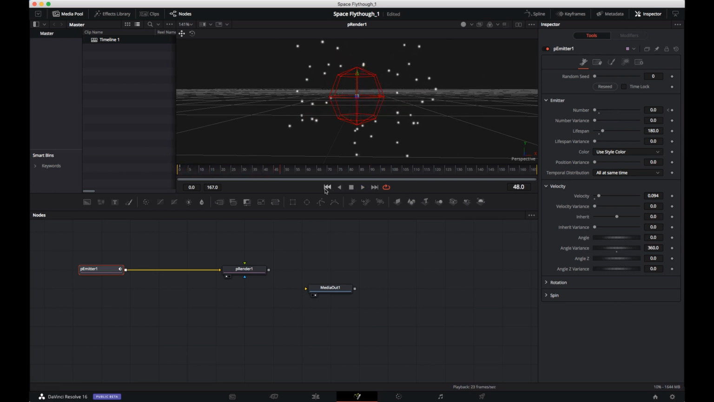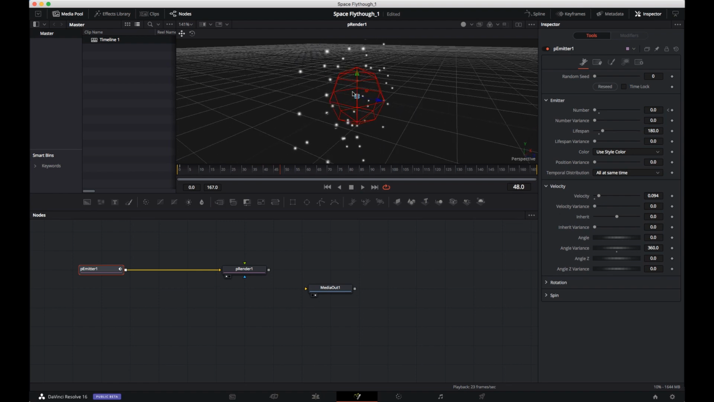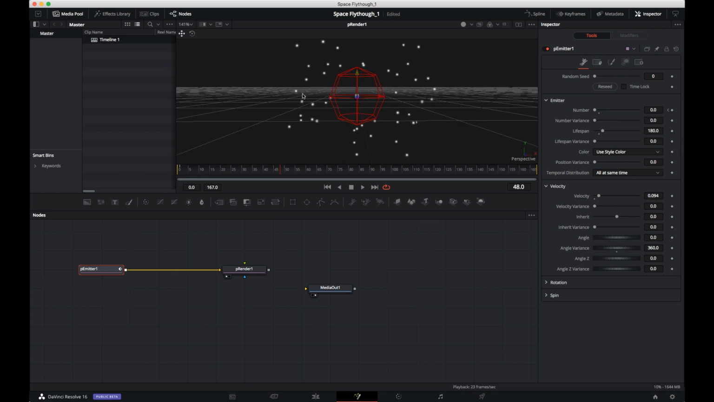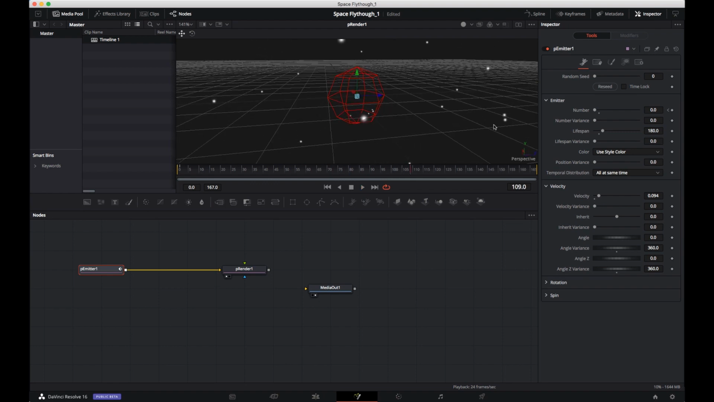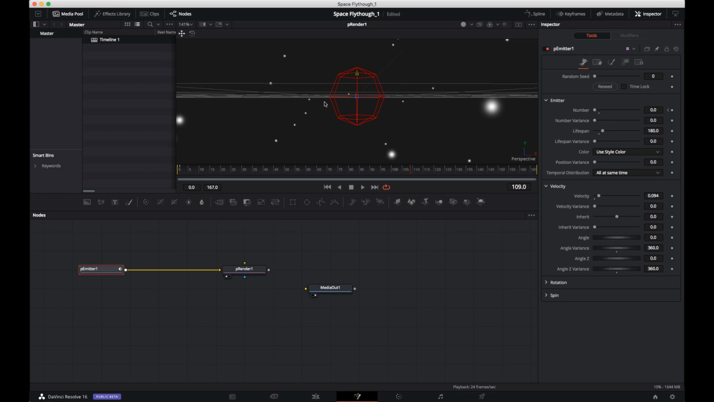So yeah, it's emitting the particles out, but it's only emitting along the x-axis plane and the y-axis. We also want to emit on our z-axis, front and back. So we'll go to our angle z variance, and we'll go 360 as well. Let's play that. Now you can see the particles are emitted out in 3D space. Let's increase the velocity so we really push them back.